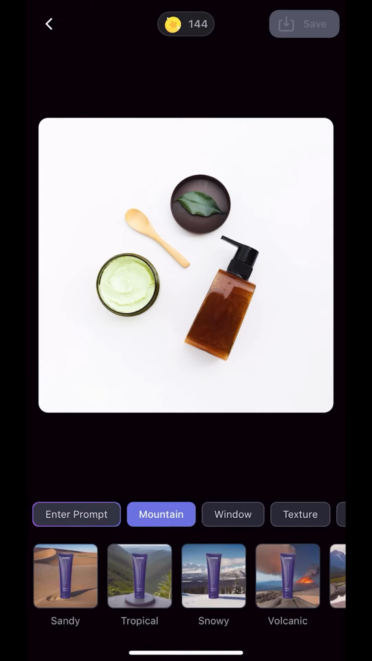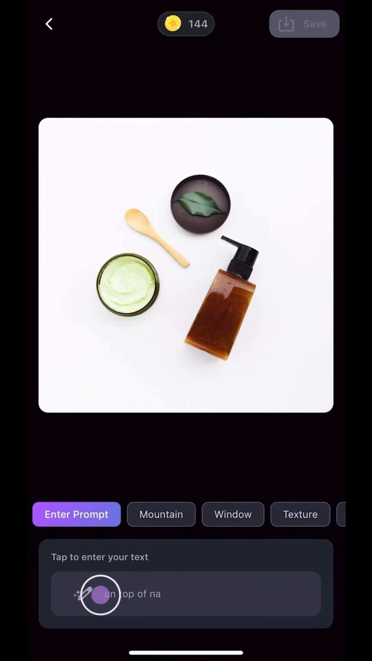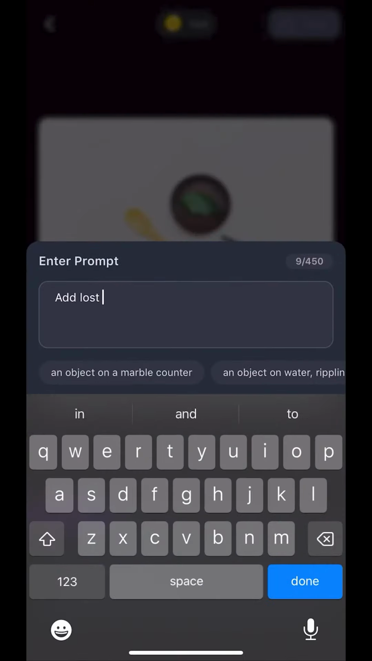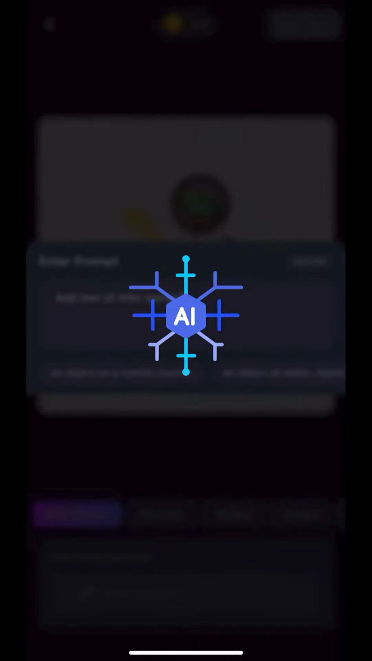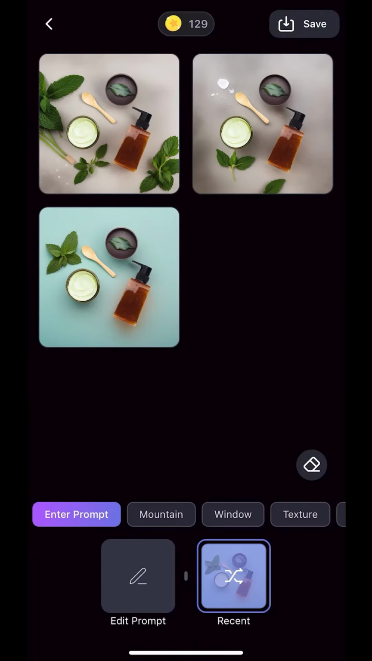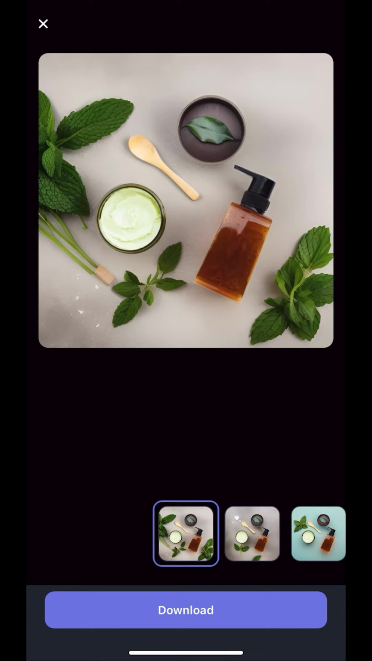But if you're feeling creative and want your product background to match your brand's vibe or product's theme, you can describe your own custom background. So here, for example, I'm writing add lots of mint leaves, hit generate, and watch as the AI creates stunning product photos with a new background.